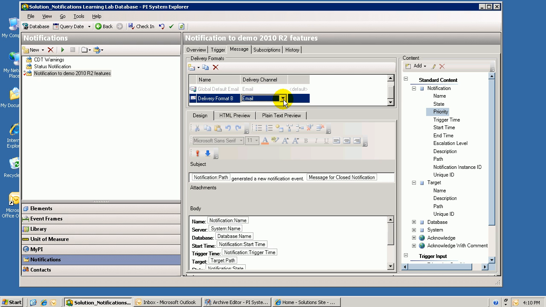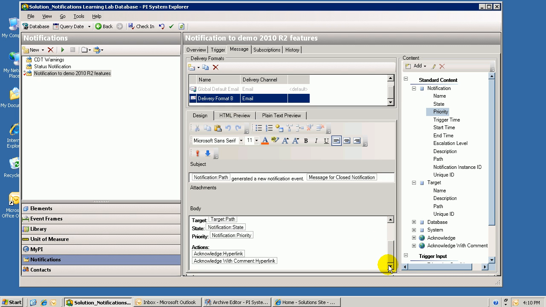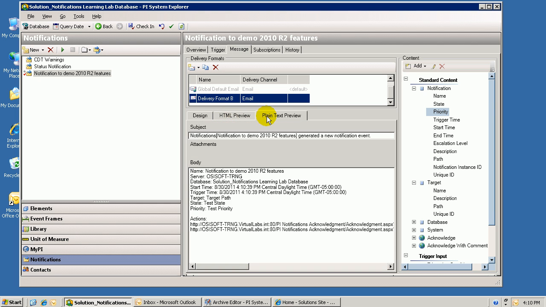And I can choose different delivery channels if I want. So now that I've copied this, as you can see, this has preserved all the content from the default. So a lot of the stuff that I may want just by default has now appeared in there. And when I look at the preview, you can see this is going to be a much richer looking notification because it's already got a lot of information in it.